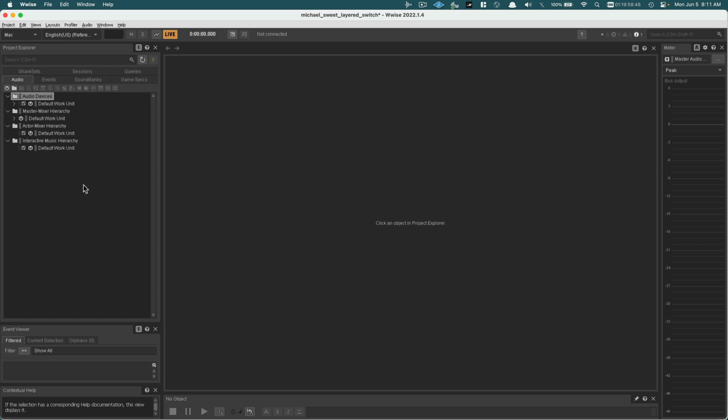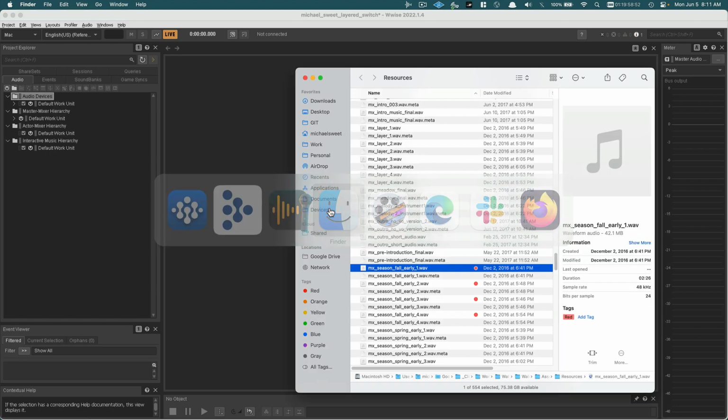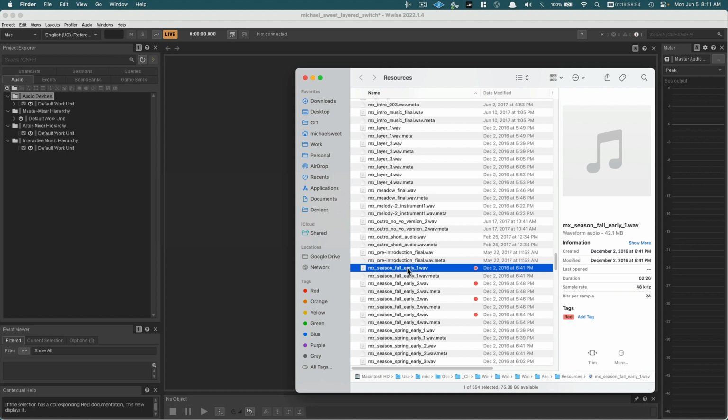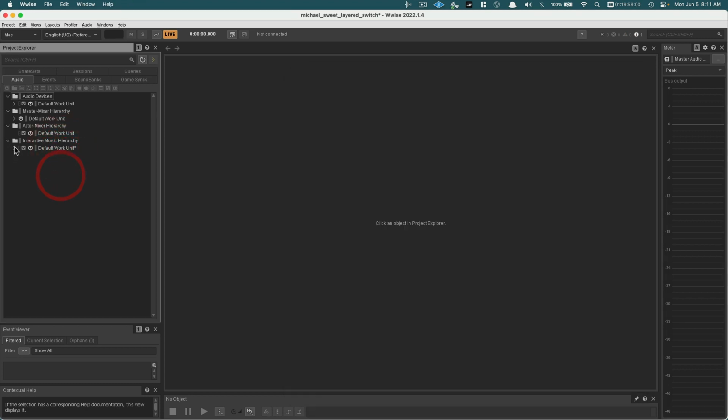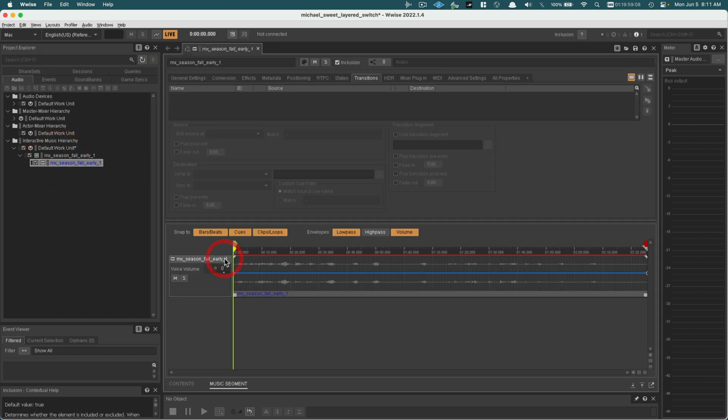Next, I need my layered pieces. And so I'm going to go over to my Finder. I have my wave files here, and I'm going to drag in just the first one. So my first layer. And if you recall, when we import a wave file, it puts it on a track automatically for us. And in fact, I'm going to name that track here. Put track at the end, just so I know what it is.